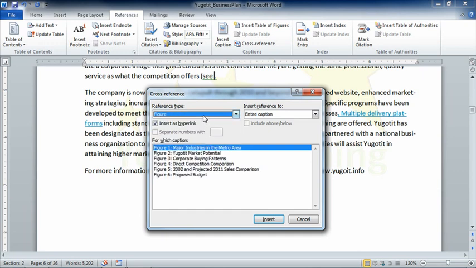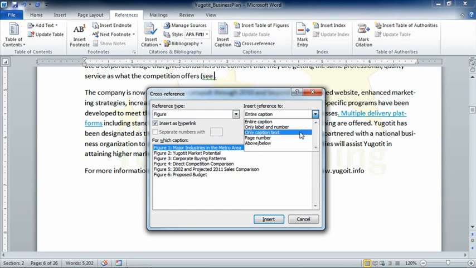Depending on what the reference type is, you'll see different options for inserting a reference to. In this case, when we have a figure, do we want to reference it to the entire caption? Only the label and number, for example, figure 1, figure 7? Only the caption text, which might say, "You Got It Competitive Analysis," the page number, or something that just says above and below. For example, if the figure followed this, we could say, "See figure below." I think they'll start to make sense as you work with them. For our purposes, let's go ahead and say that we want to use the label and the number.